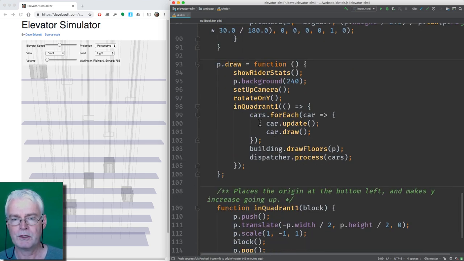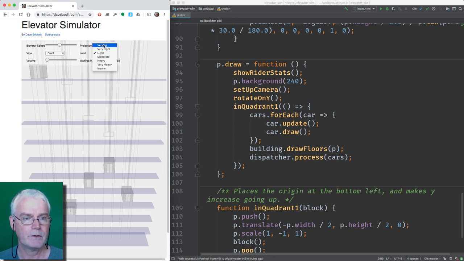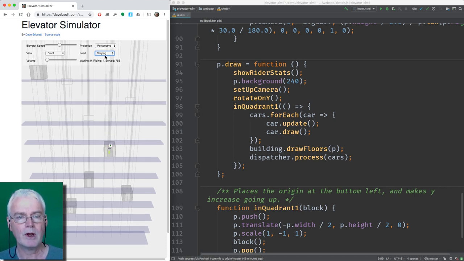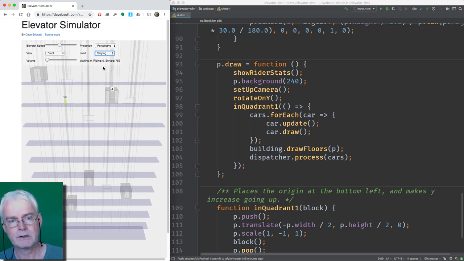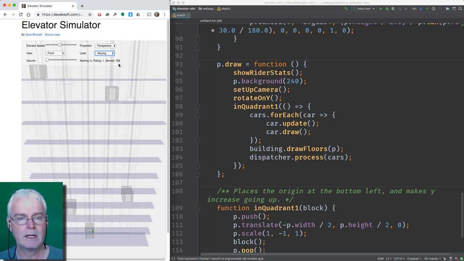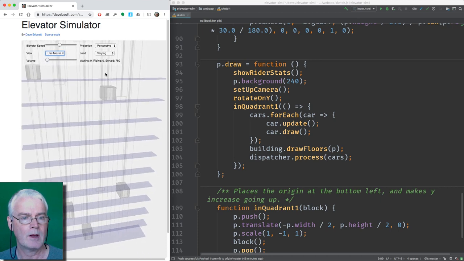Here's the draw function. I deliberately kept it short and put a lot of the code elsewhere. Oh, this is not very interesting. Let's have this vary. The varying here just changes the load over time on a sine wave pattern. Okay, back to draw here. We show the rider stats here. We clear the background, set up the camera, rotate on Y. The rotate on Y is for this.